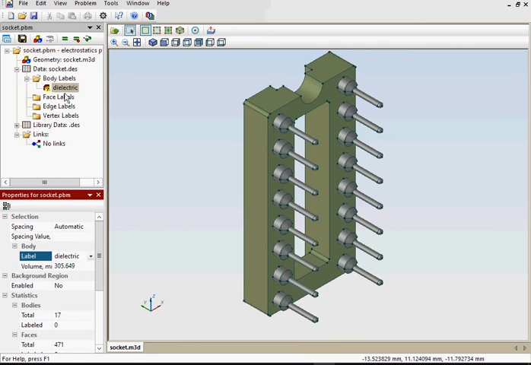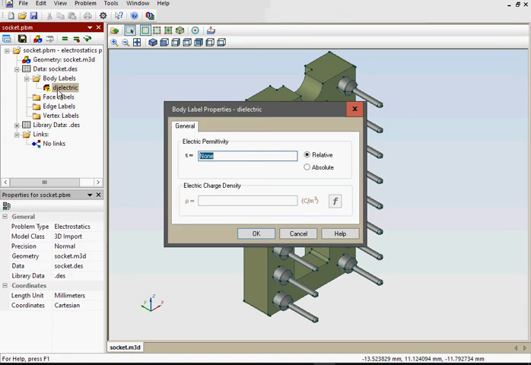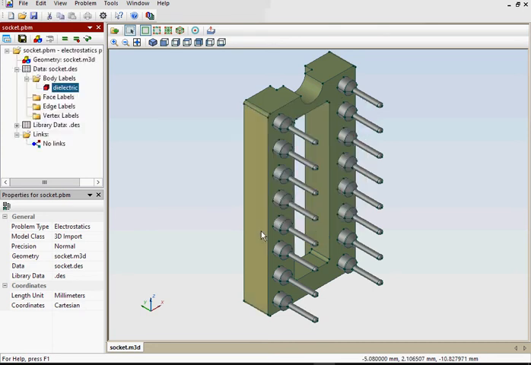You see the label appeared in the tree, and if I double click this label, I can provide physical properties. For this dielectric, the relative electric permittivity is 3. OK. Now let's hide the dielectric block so I can see better what we have inside.